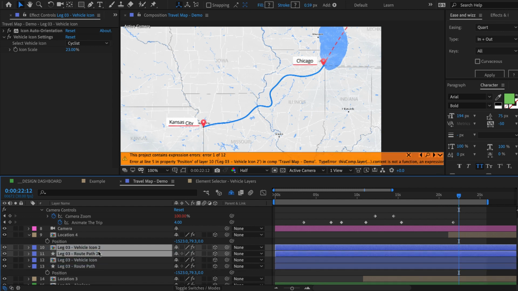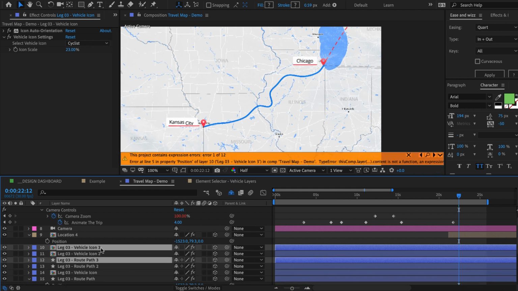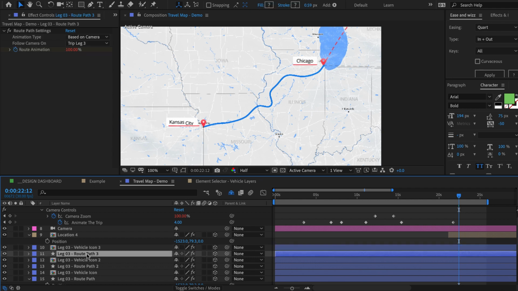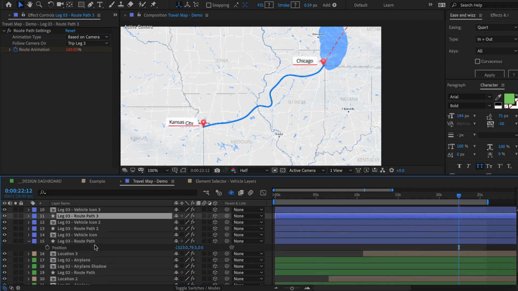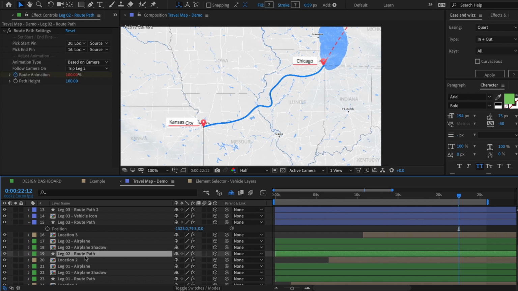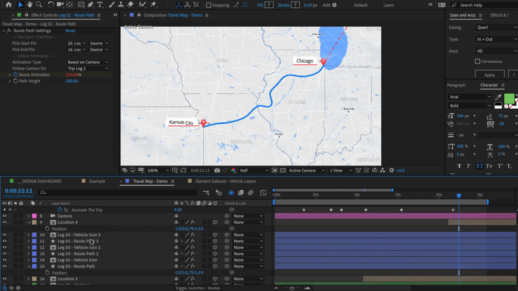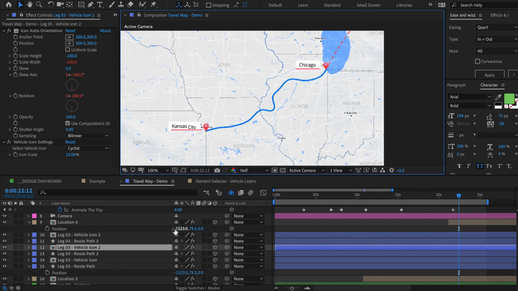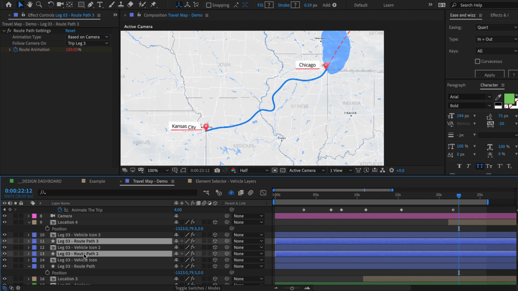Move them above, duplicate once again, and this gives me an error as the sequence is not correct. So you should always have your layers kind of grouped together, where the vehicle layer should be always above the route layer. And same goes for the airplanes, where the airplane should be above its shadow, which should be above its route. And as long as you keep them this way, everything should work and you should not see any errors like this. Now, I don't need to see these additional paths as they're all going to be following the same route, so I'll just switch them off.